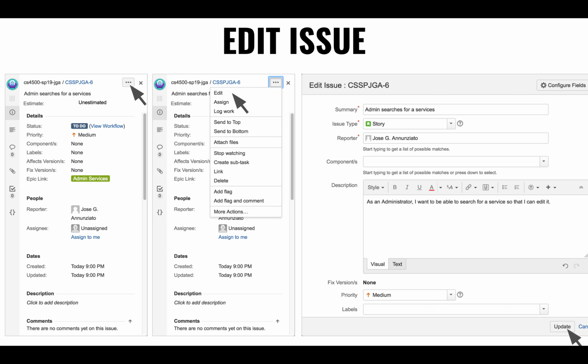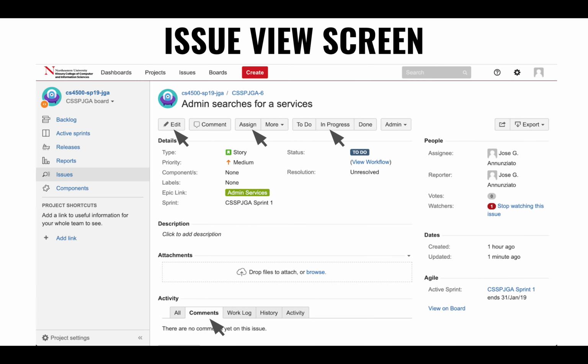You can either edit an existing issue, like the issue we just created. There's a menu here on the right hand side that you can select and click on edit, and then an edit screen comes up where you can type in the actual user story from the user's point of view. So for instance, here's a user story, right? As an administrator, I want to be able to search for a service so that I can edit it. And we ask you to create a whole bunch of these, and then update and save it back.